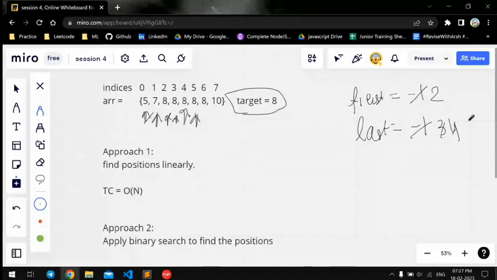Similarly, 8 is equal to 8. So we can update our last variable to index 6. Now move i to index 7. Now 10 is not equal to 8, so we do not update these two variables. Traversal over, we have the first variable with value 2 and the last variable which has value 6. So we get the first occurrence of target at index 2, the last occurrence of target at index 6. So let us apply this logic.